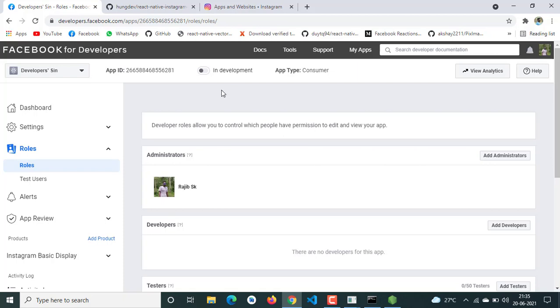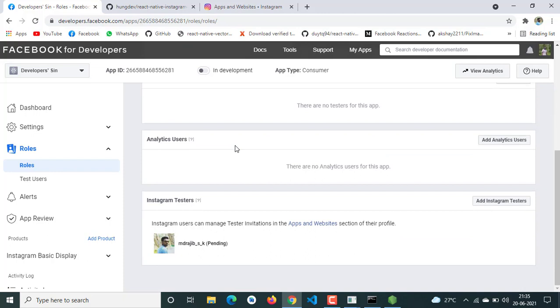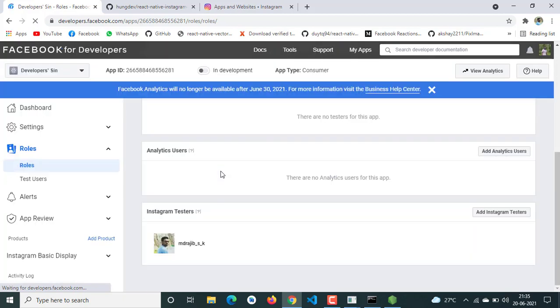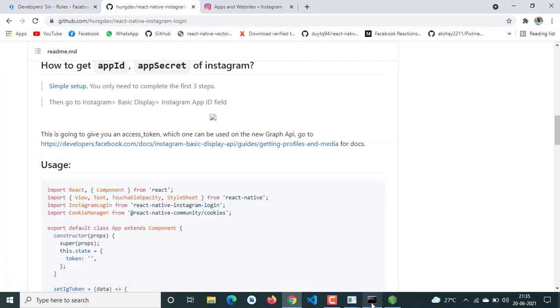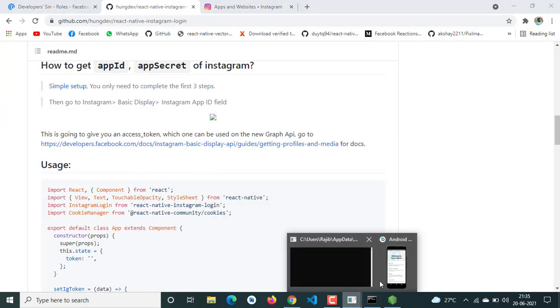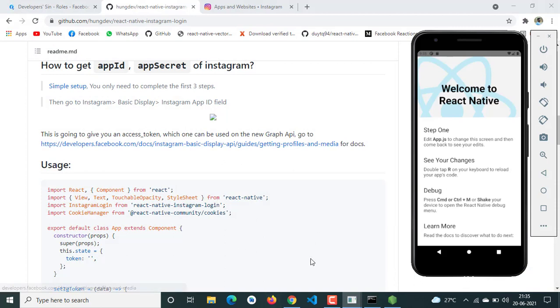So you need to fill up those things, and we have to provide URL and everything, and then you can enable the live mode. And right now we are testing, so we're going to test, and we approve the request in our Instagram account, and it's not showing pending right now. Okay, so now we have installed this, and the app is running. So we're going to just open VS Code.